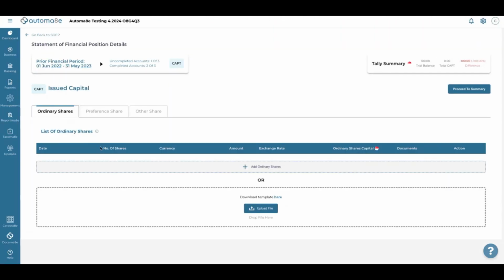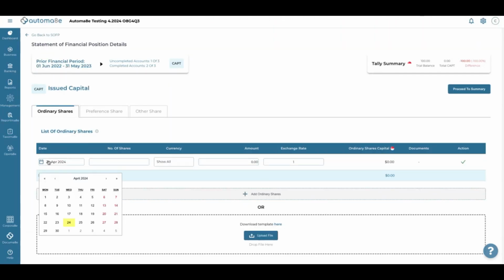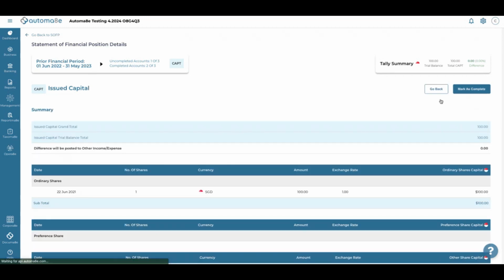And then issued capital. Ordinary share, it is issued during incorporation, which was on June 22nd. Number of shares, one, amount 100. With the summary, mark as complete.